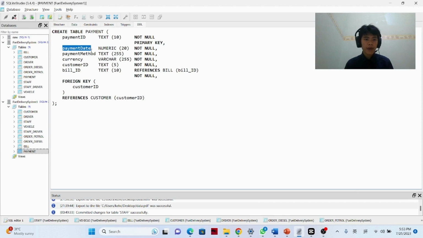And next we will have payment date, payment method, currency, customer ID, bill ID. For the customer ID, we need to set it as a foreign key, which references customer ID from the table customer, and bill ID is also a foreign key. So it references the table bill.